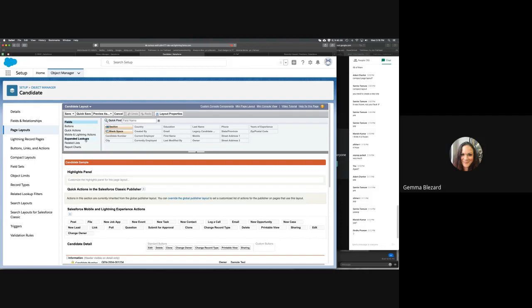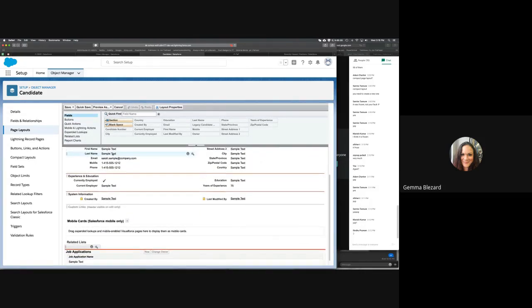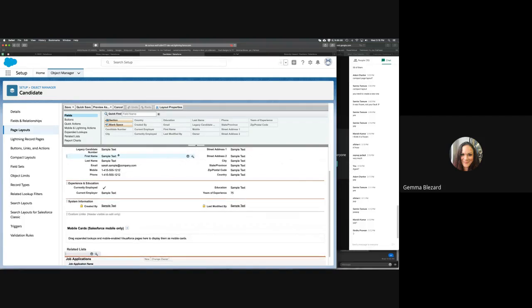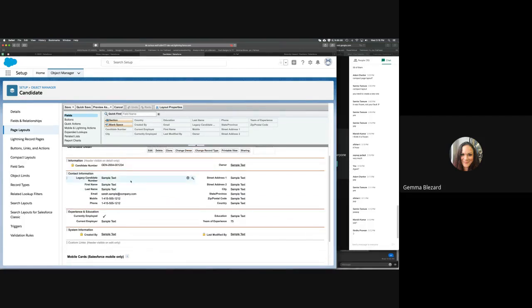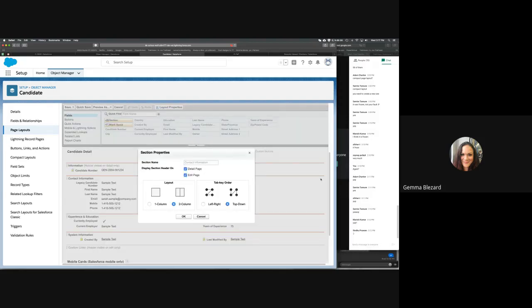So if you scroll down, it's in the section itself. So if you scroll back up slightly, there is a section for contact information. And if you move your mouse to the right-hand side and slightly up a bit, you will see another spanner appears for section properties. You can change the order. So if you want to go top down, you can. If you want to go left, right, you can.